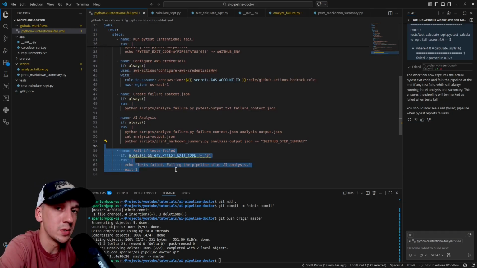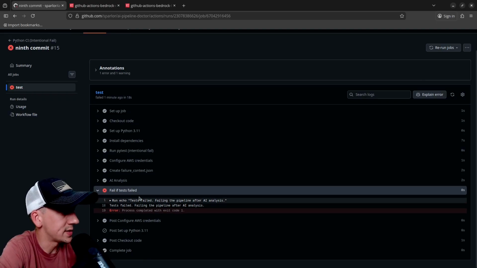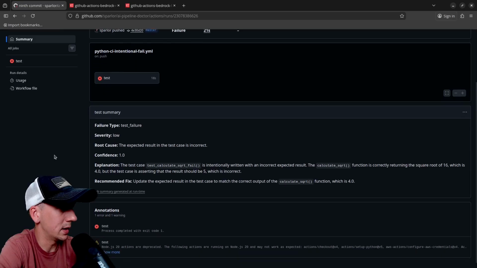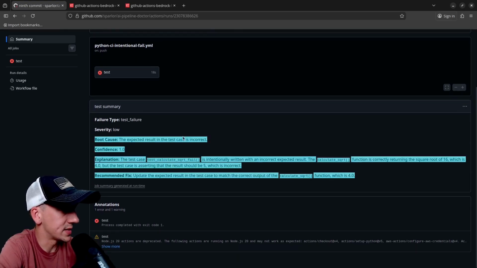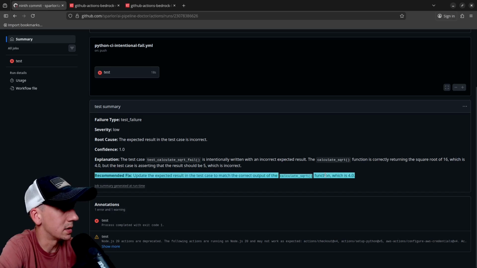I think the key result here is that we got it to configure up to AWS Bedrock, which I think is a win. But whenever you rerun it, what it should do is it should fail that test, and then post the summary of the AI analysis here. Failure type, severity low, root cause, and yeah, I think this is a better place than where we were.